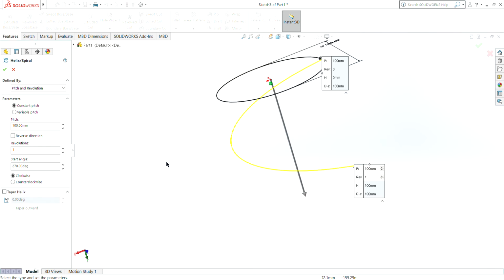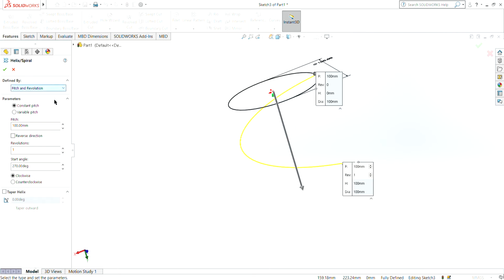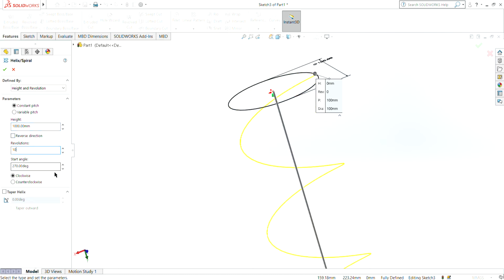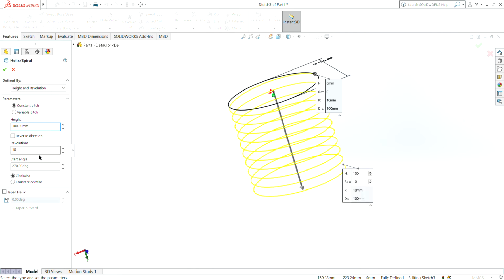This is a helix. So here we need to give whatever dimensions we want. Whatever way we want to define, so I am defining as height and revolution. Height is 100 mm and revolution I am keeping as 10 revolutions, and height I am keeping at 1000 mm. 100 mm is okay, 1000 mm is too much, and revolutions are 5, and starting angle as 0 degree.